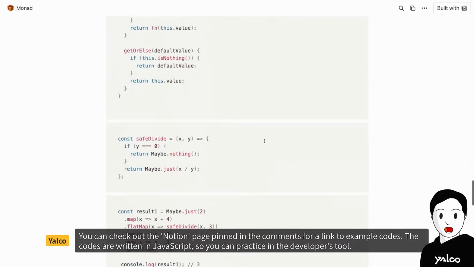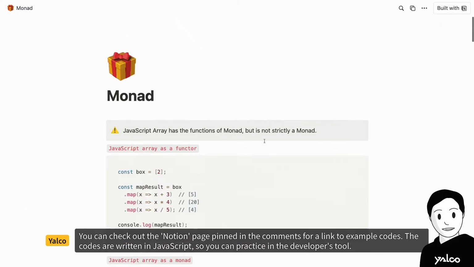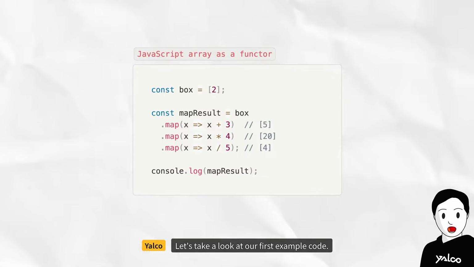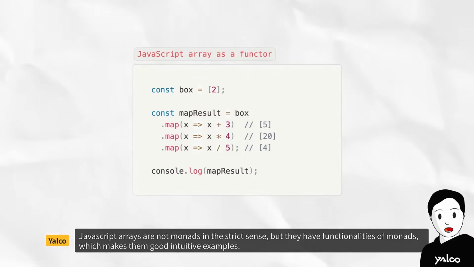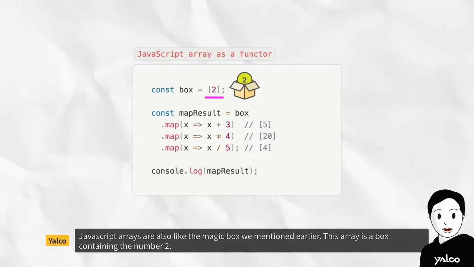You can check out the Notion page pinned in the comments for a link to example codes. The codes are written in JavaScript, so you can practice in the developer's tool. Let's take a look at our first example code. JavaScript arrays are not monads in the strict sense, but they have functionalities of monads, which makes them good intuitive examples. JavaScript arrays are also like the magic box we mentioned earlier.